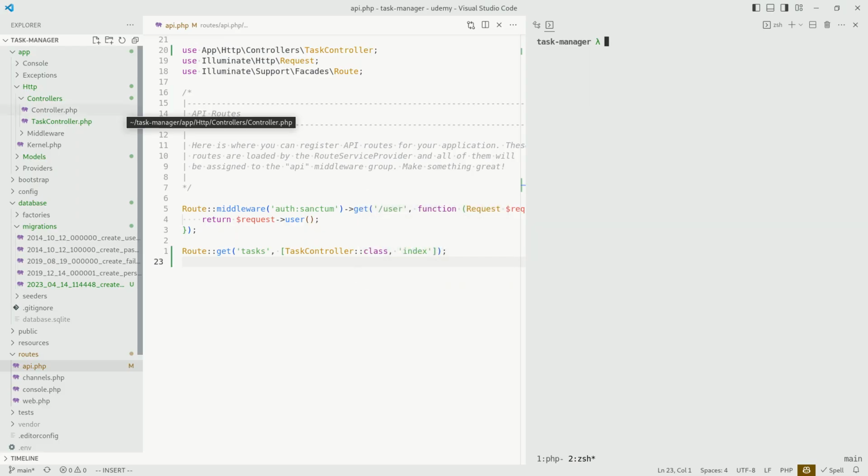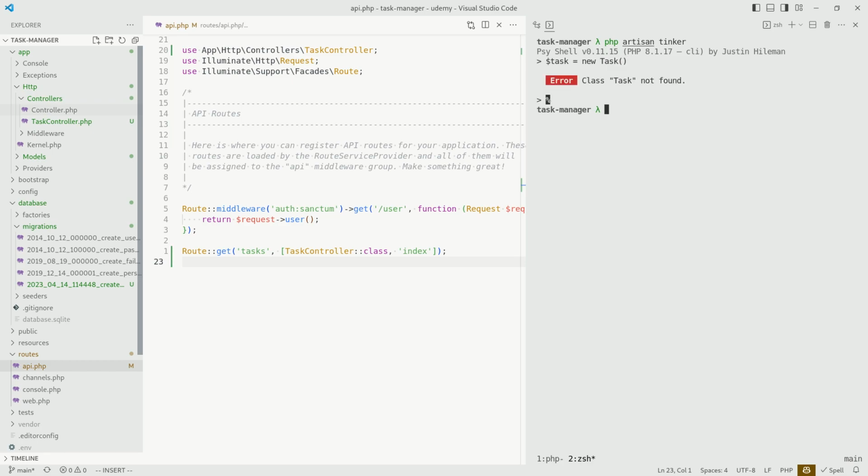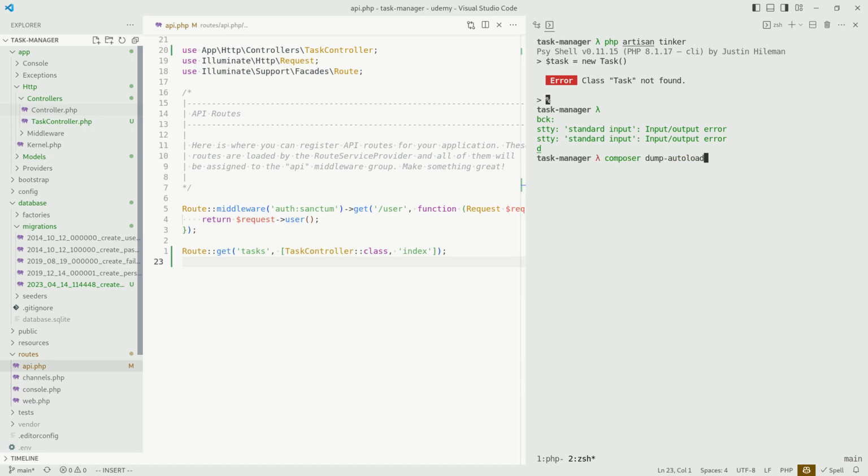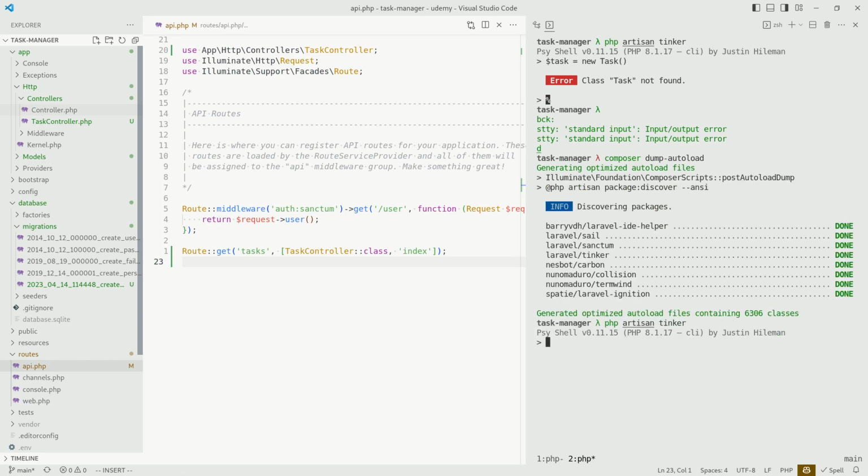So let's head back to our editor and open up the artisan Tinker shell to manually create a new task. Using the Task model, and that didn't work. I think I need to run composer dump-autoload. Let's try that again. Yes, now the Task model is aliased to the proper namespace.